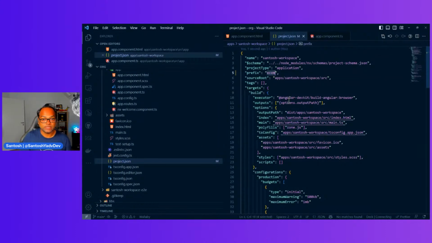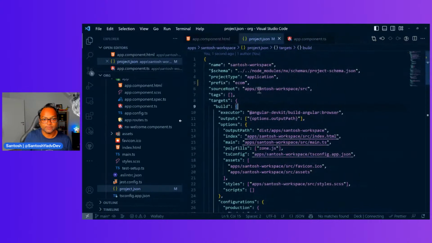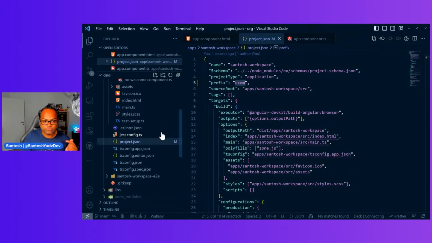So I'll change ecom here. Let me just zoom in a little bit, in case someone is not able to see it. But yeah, so we change it here. And as we change it here, we have to also change it at some other places.